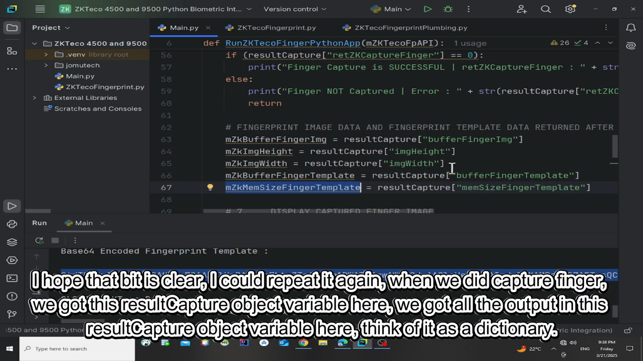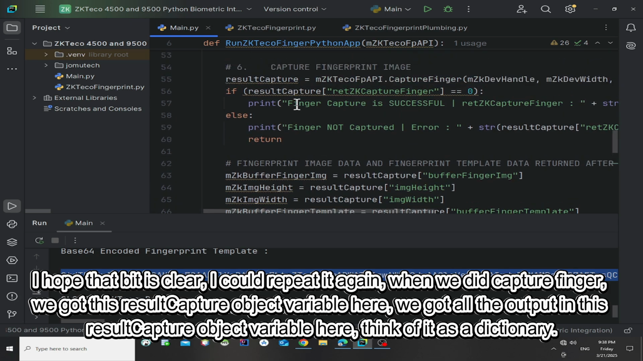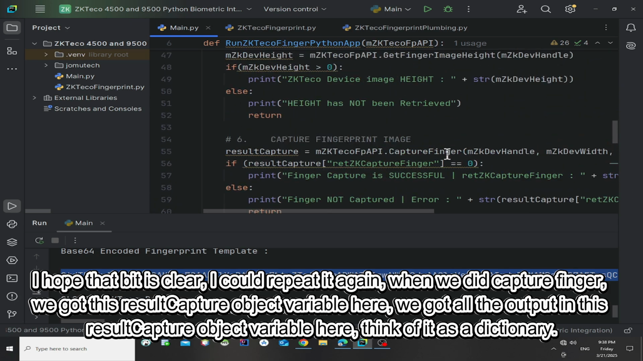I hope that bit is clear, so let me repeat it again. When we did capture finger, we got all the output in this result capture here.